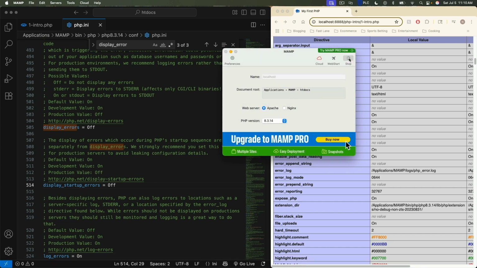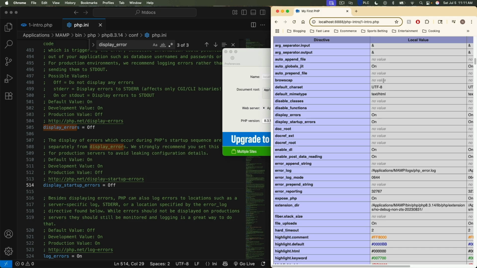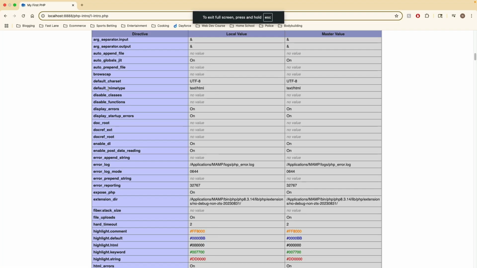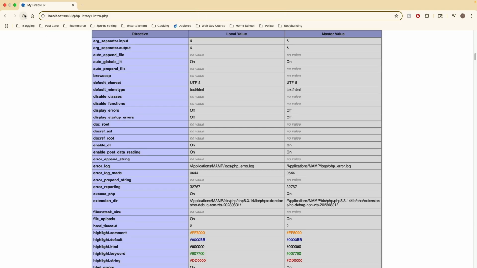So let's stop the server. There we go. So let's stop our MAMP server. Now let's start it again. Sometimes you have to refresh this thing. I know XAMPP messes up too sometimes. Like it just stops working or responding like it should. Okay, so display startup errors. Let's refresh. Now everything's off. So we had to restart the server. That's why. But that's how you would turn them off.